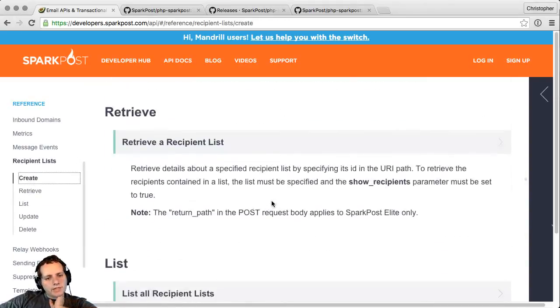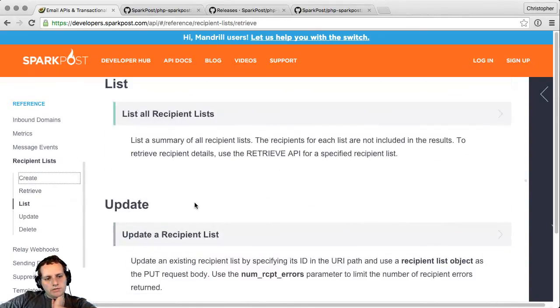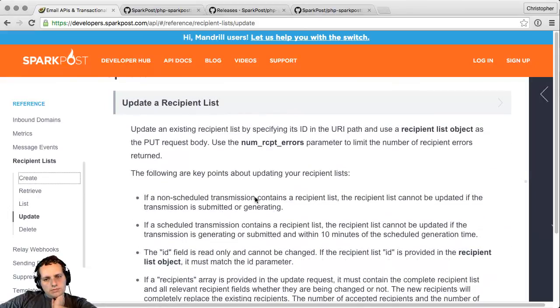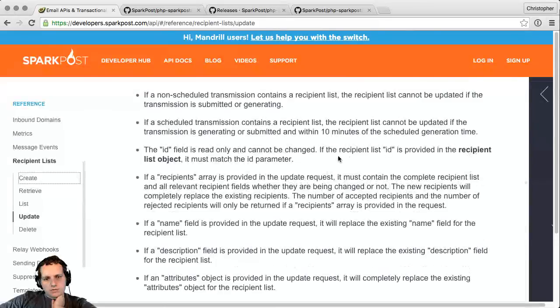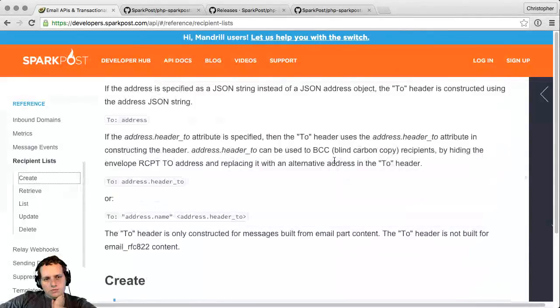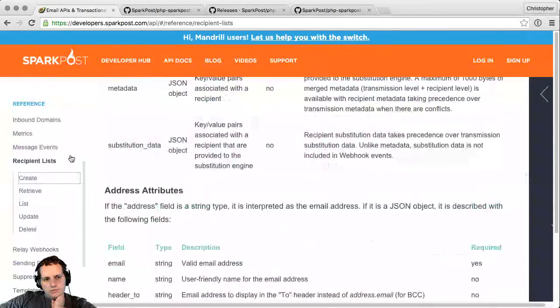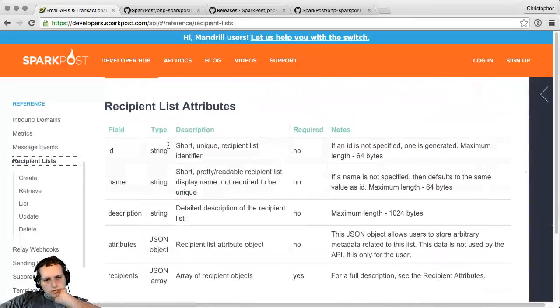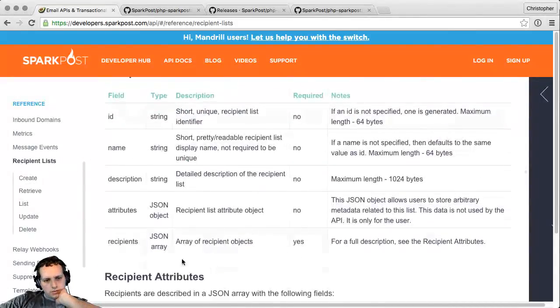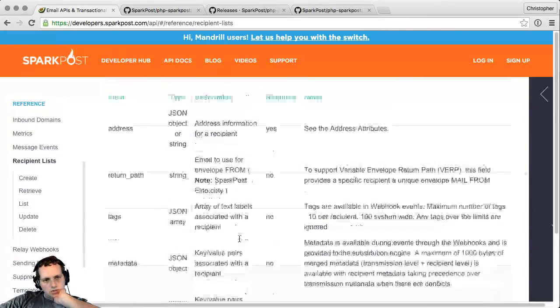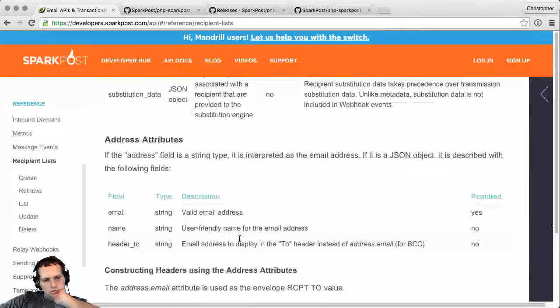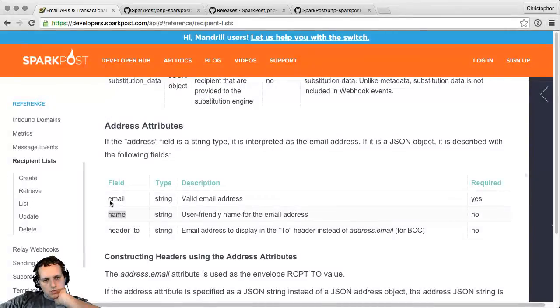See, you can create lists through this API. Recipient lists object. List attributes. Recipients is an array of recipients. That's for each recipient. Address attribute. So that's when you send name and email. Header 2.